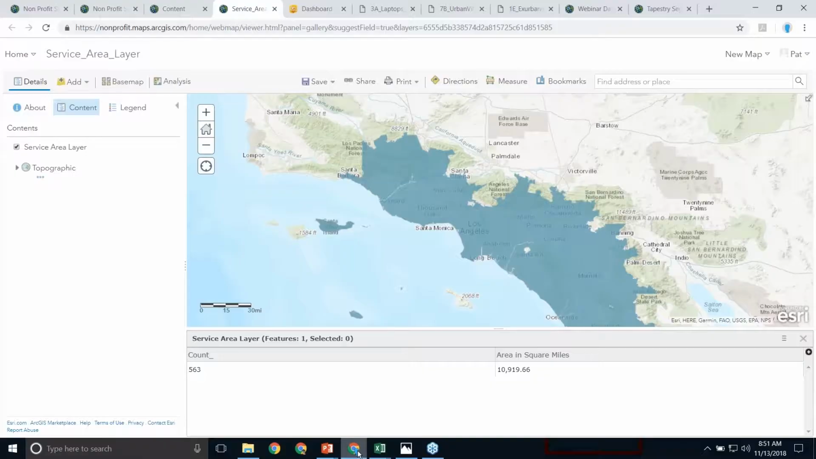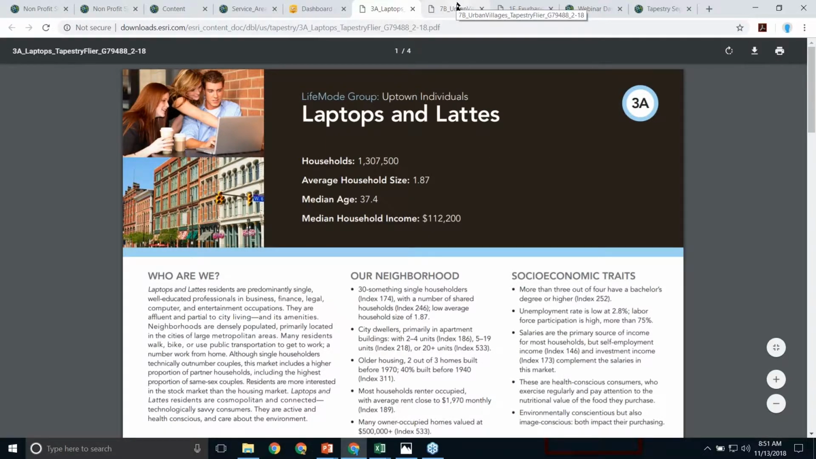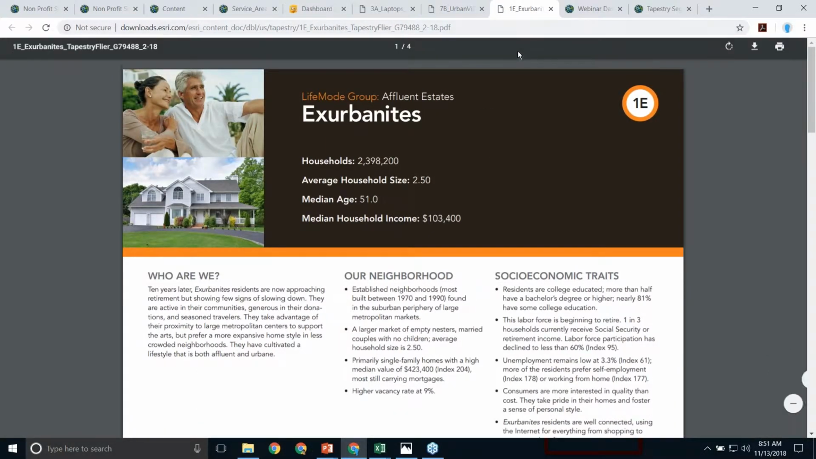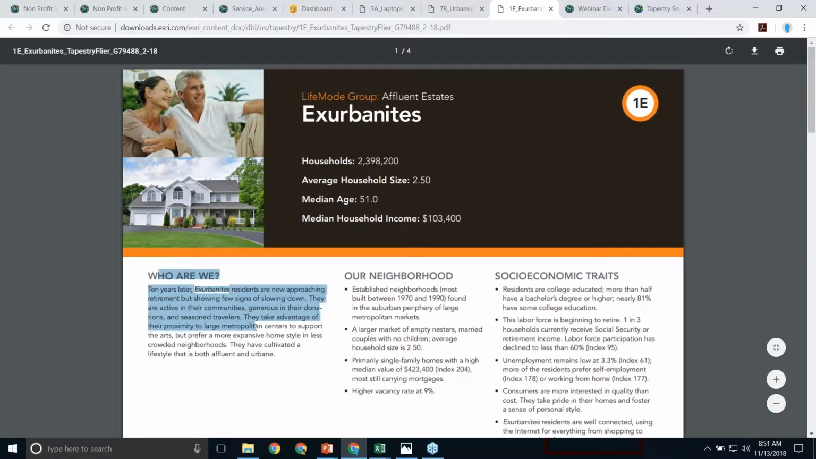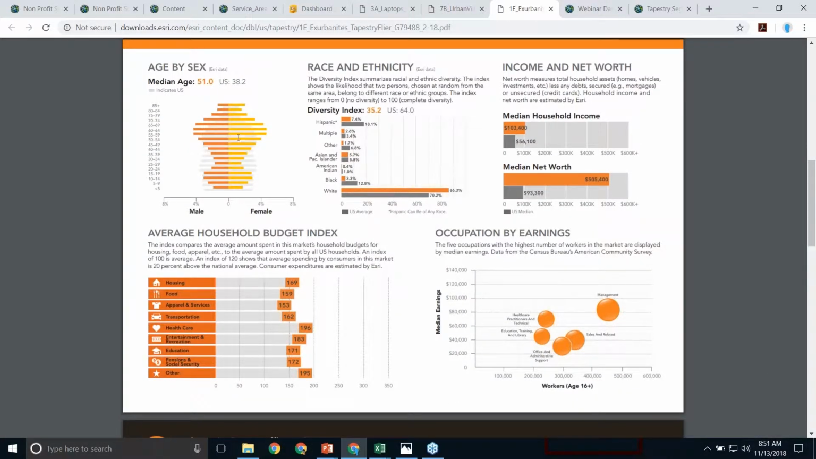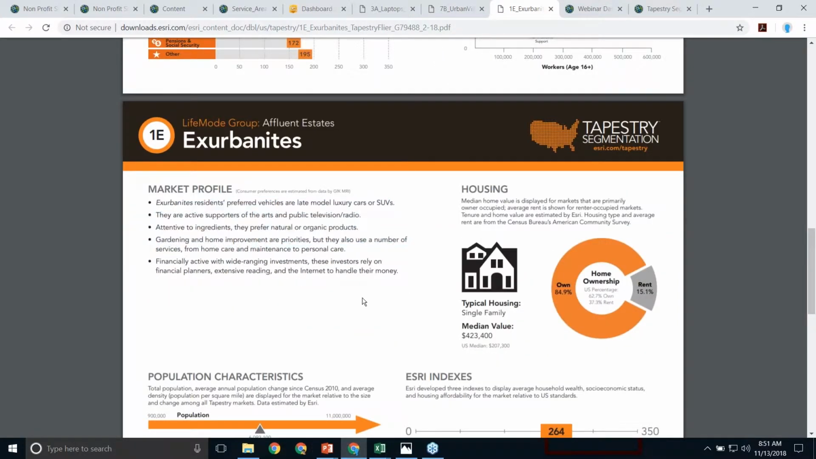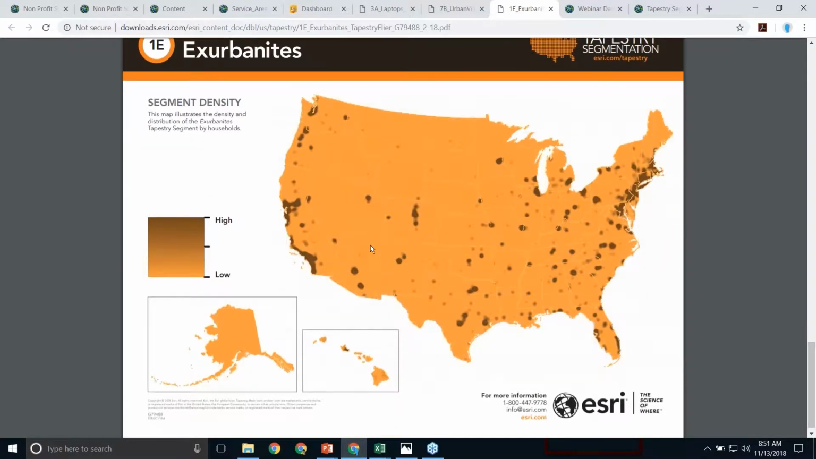Each one of these market segments comes with a flyer provided by Esri, such as Laptops and Lattes, Urban Villages, Exurbanites, where it gives us a description of who the folks are that live there, what their neighborhood looks like, what their socioeconomic traits are. We see some of the census data about their age and sex, race and ethnicity, income, how they handle their budget. Their market profile gives us an understanding of where they shop, what kind of cars they drive, what kinds of radio stations they listen to. So it helps us to really meet our audience where they are. And we also see the geographic spread throughout the United States.